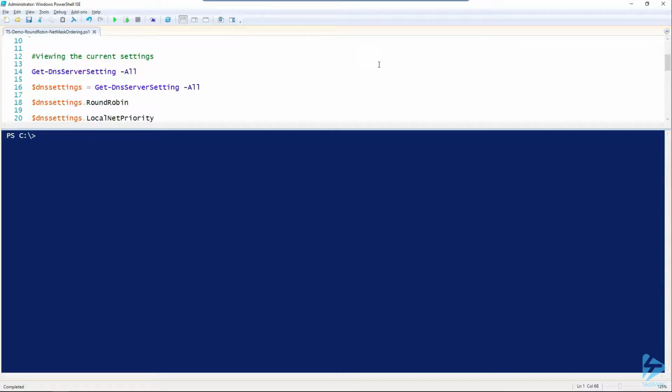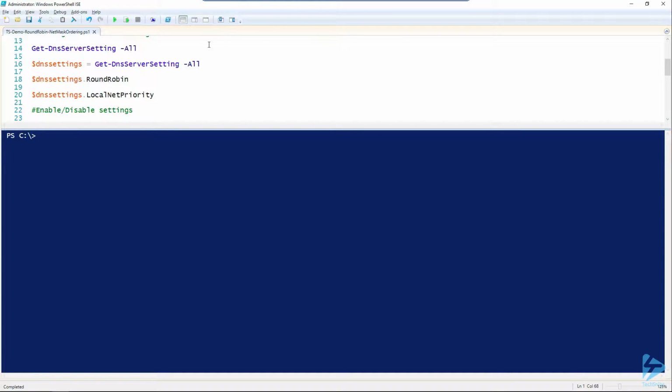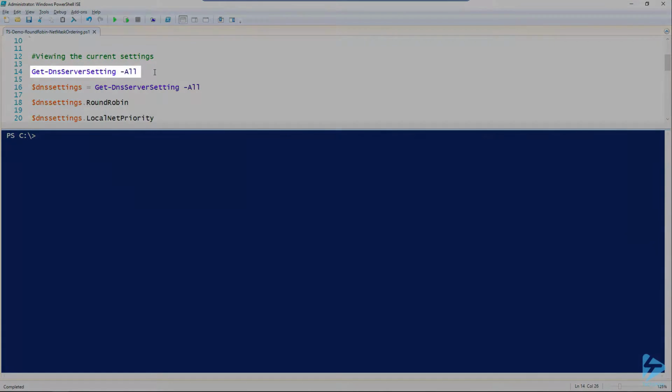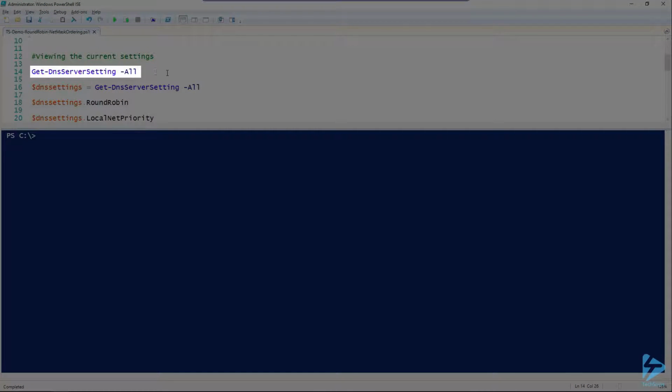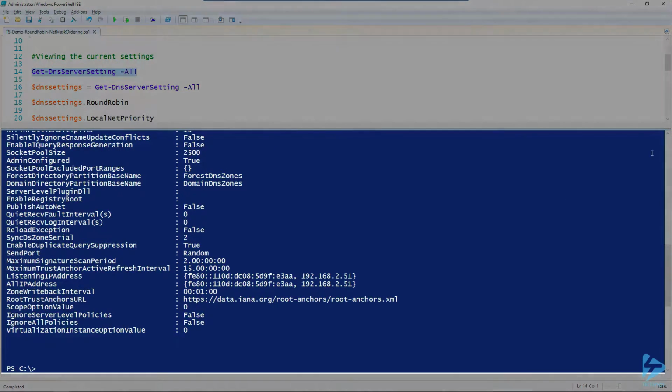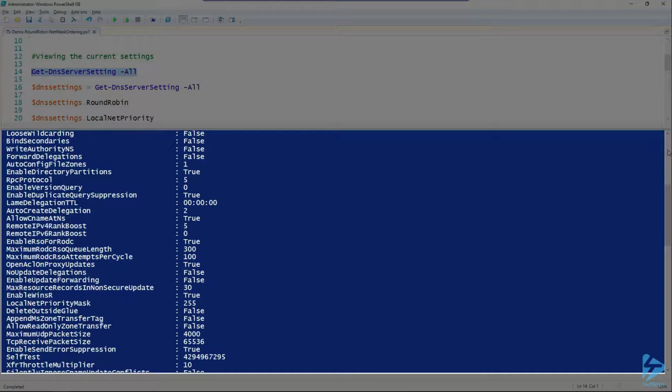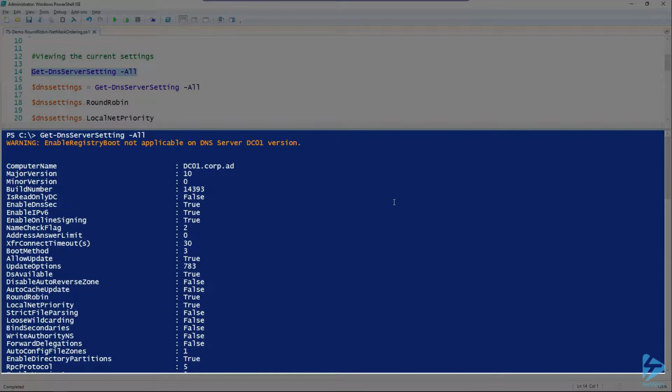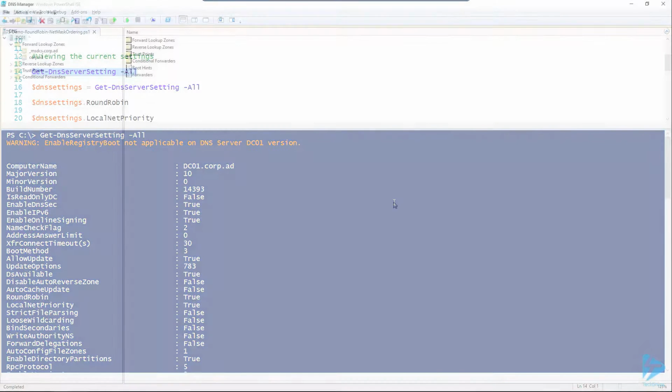Now, let's move on to our first section here, viewing the current settings. We use Get-DnsServerSetting -All. We'll give that a quick run, and that gives us all of the settings that you can set for your DNS server. That includes the round robin and the local net priority settings that we're going to be covering today. You may be asking, where does this local net priority setting come from? That's actually the name given to Netmask Ordering in the PowerShell cmdlet.